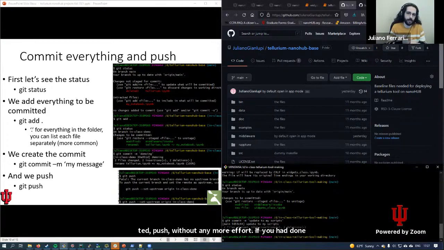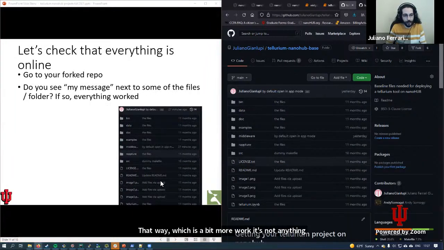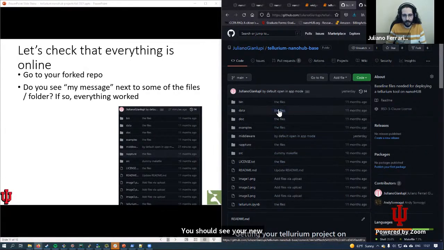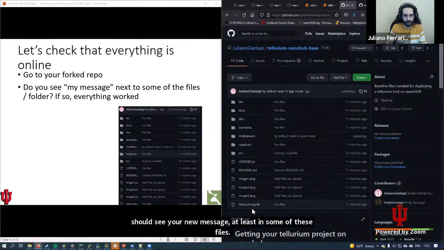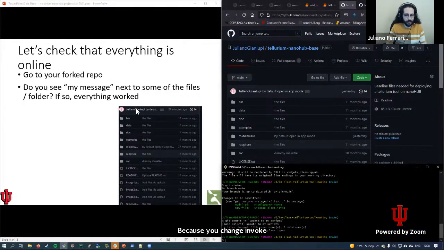If you had downloaded the repository some other way, you'd have to create a new repository on your profile and then do everything that way, which is a bit more work. It's not anything major, but it's more work. And after you push, you should see your new message, at least in some of these files. So it should show the extra notebook and the message, and in middleware should also be your new message because you changed invoke. And that's how you know that you've pushed successfully.